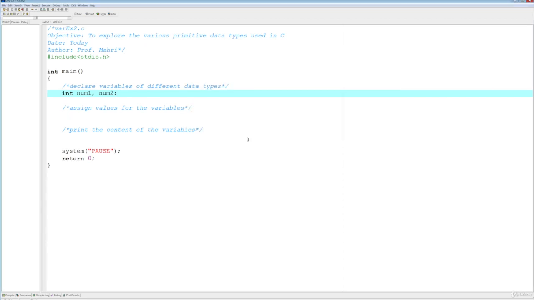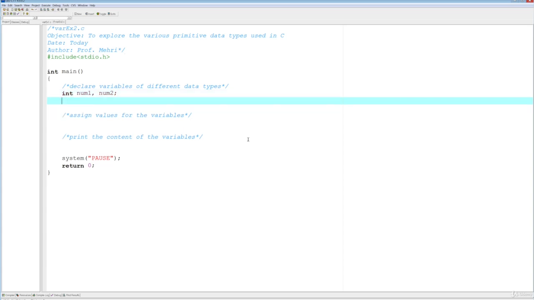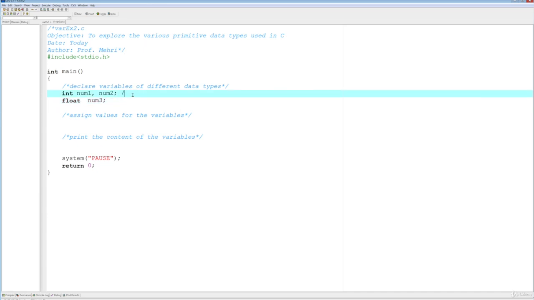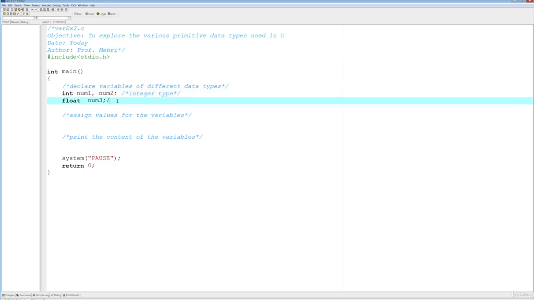Now, how about a different data type other than integers? Remember float? I mentioned something about float. Floats will be used for numbers that have a decimal point, real numbers, like, let's say, num3. So these will be integer type, and these here will be float type.